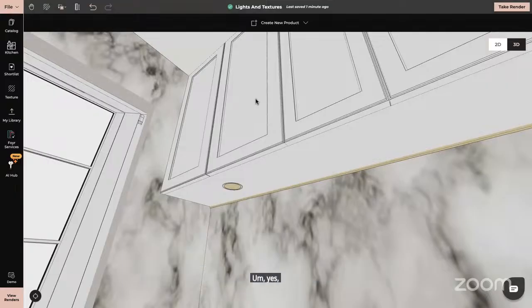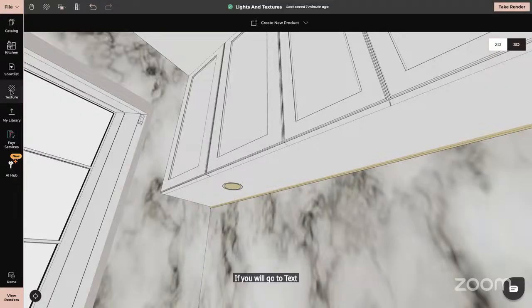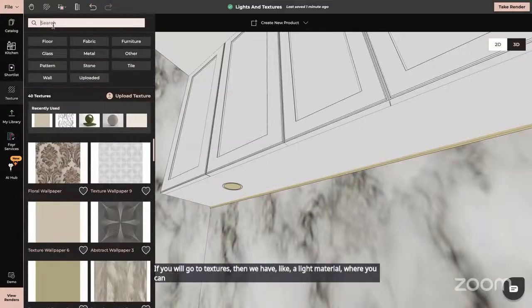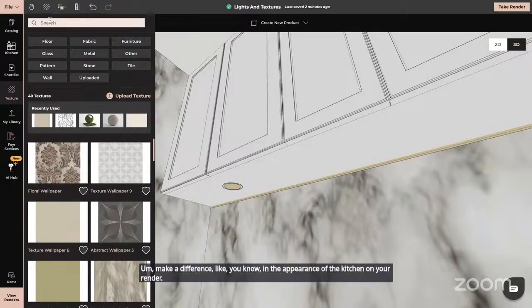Yes, yeah. And sometimes if you use the lights and you don't like the color of the lights, you can always try to change it. If it's too yellow, you can change it to neutral or white. If you go to textures, then we have a light material where you can actually change the bulb from, let's say, a cool one to a warm one. So you can do that as well, and maybe that might make a difference in the appearance of the kitchen on your render. Okay, okay.